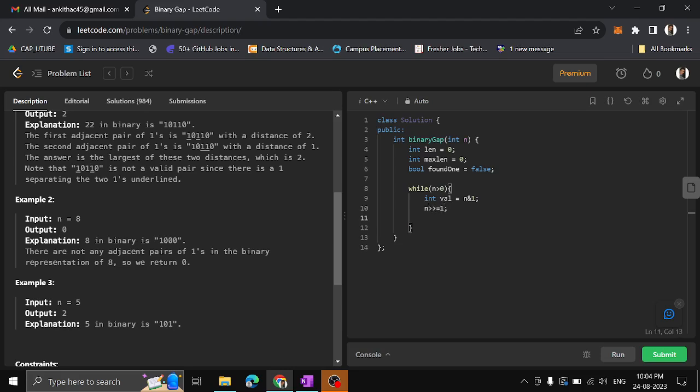So this is a bit. As you write a equal to a plus b, how do you write it? a plus equals b, right? Same way, n equal to n right shift by 1 position, so n right shift equals 1. Okay, so now what happens? You have to check if val equal to 1. If it is equal to 1, you have to check if found 1 is already set to true.